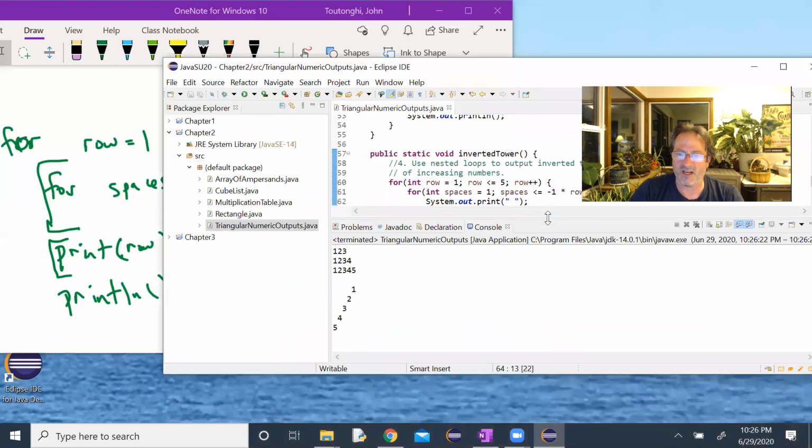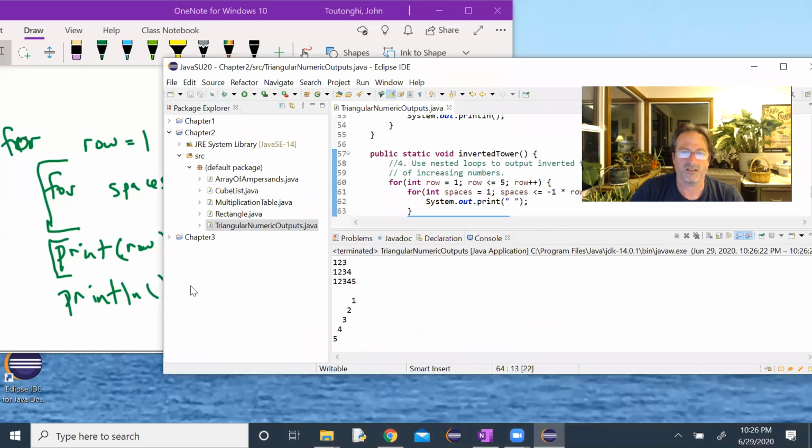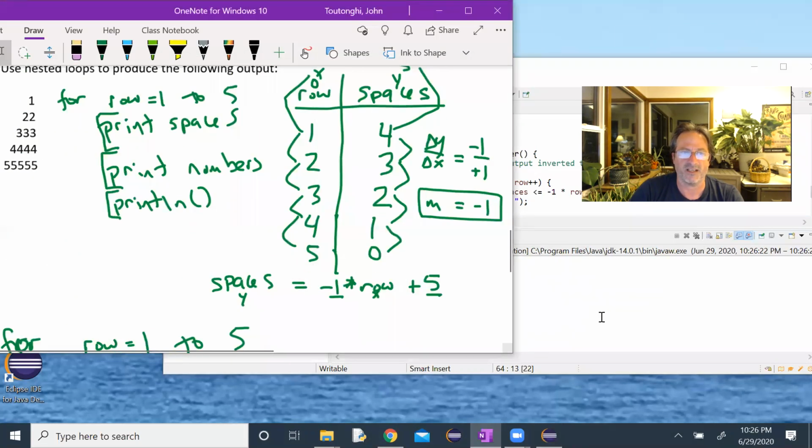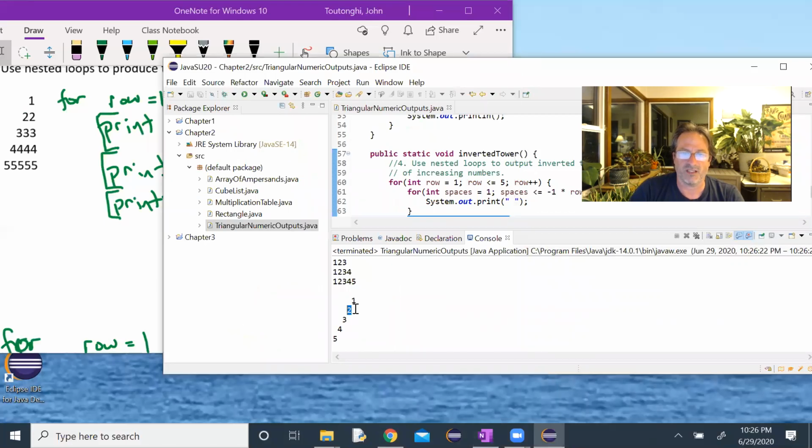And I don't have quite what I want, but it's close. I'm printing 1, and then 2, and then 3, 4, and 5. And remember, what I originally wanted is an inverted triangle. So I need not just a single 2, but 2 2s, and 3 3s, and 4 4s, and 5 5s. But the structure, the spaces are correct.